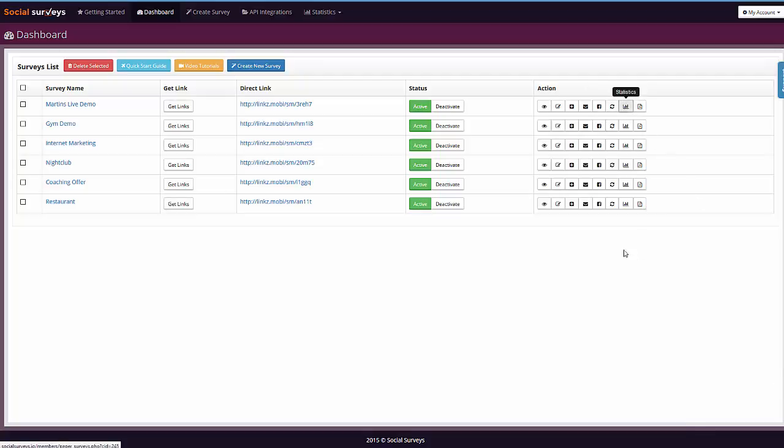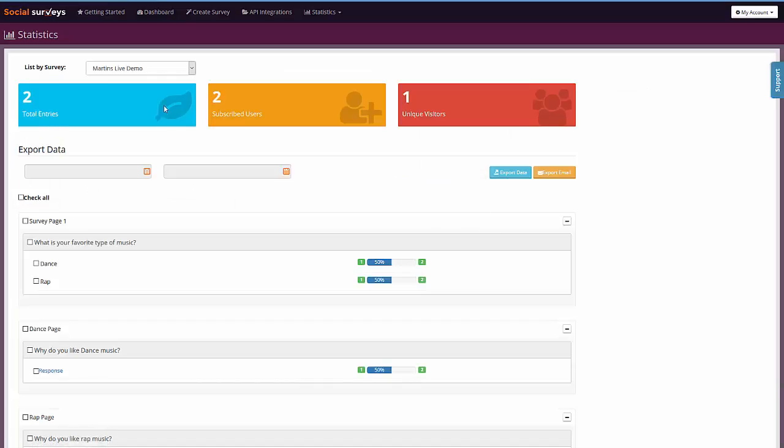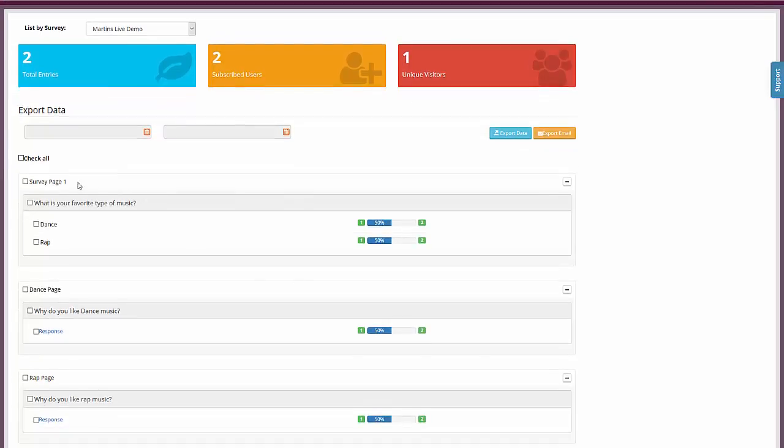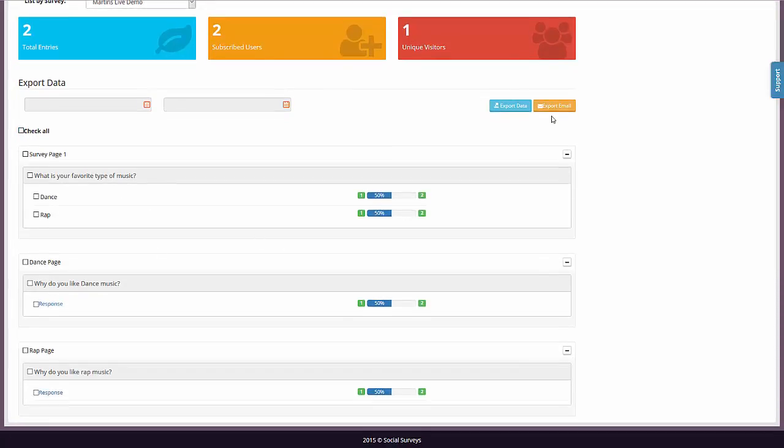So we click into stats, and we'll see here all the entries. This is the one I just made messing around. We'd see how many answers there have been. You can export all this data in a CSV file. You can export only one type of answer. You can export only the emails. So it's all fairly self-explanatory.